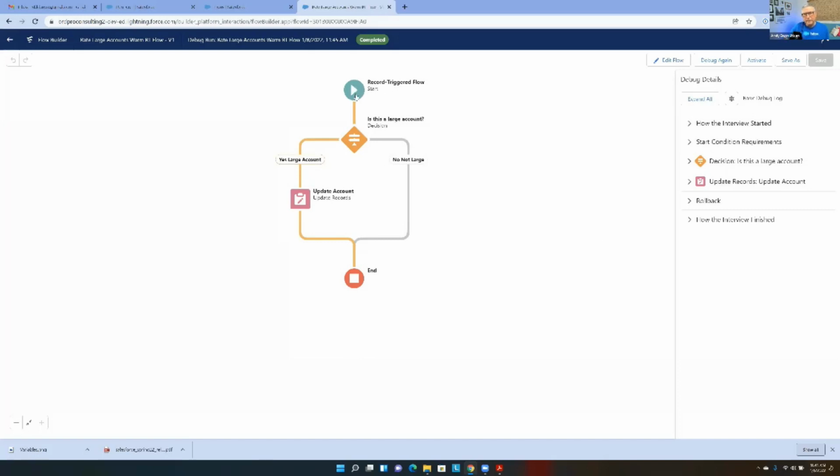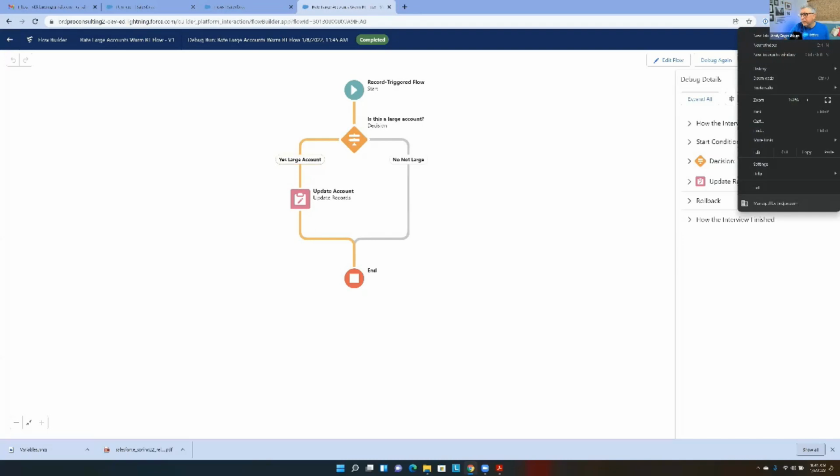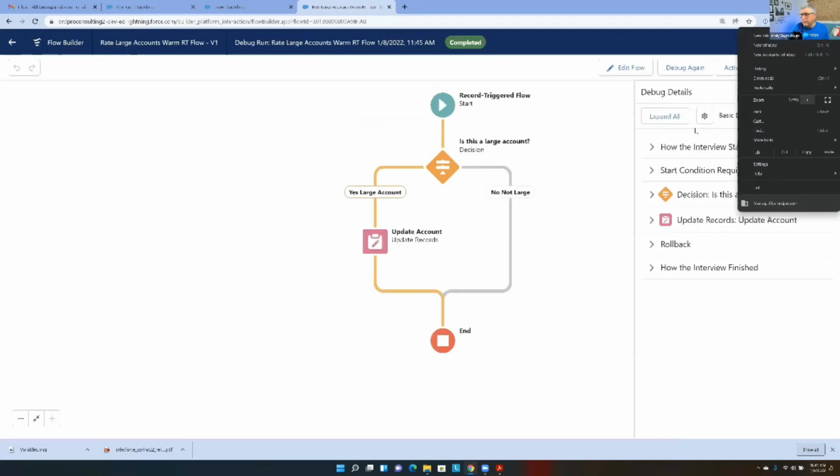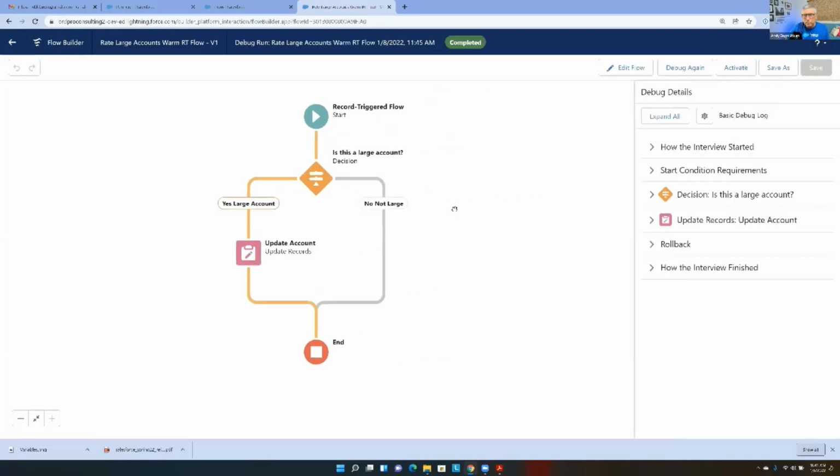You can see the path that your flow took highlighted. So this record evaluated as a large account record, and it went down this path, and it updated the account as warm, most probably. I cannot see that here, but I can see it on the right side in my debug log. Are the letters big enough for you? Let me see. Is that better? That's better. Okay. It's great. Let's do it this way.